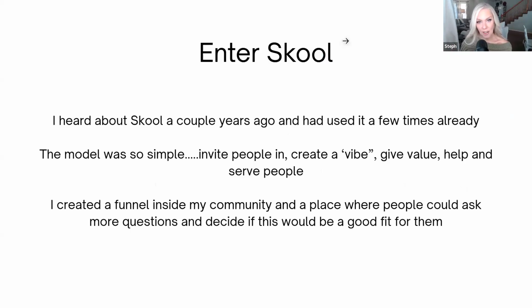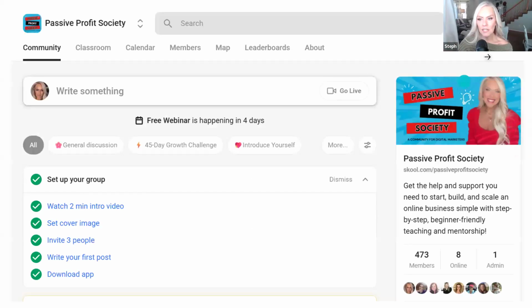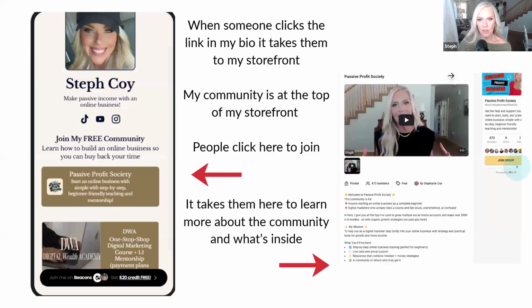So I created this funnel inside my community, and I'll show you that in a minute, a place where people could come and ask more questions and decide if this would be a good fit for them. And so that's what I've done. I've created the Passive Profit Society, which you guys are a part of. But here is how it works. So this is my Passive Profit Society main page. And I'm going to show you exactly how I set up my funnel and how this can work for you too.